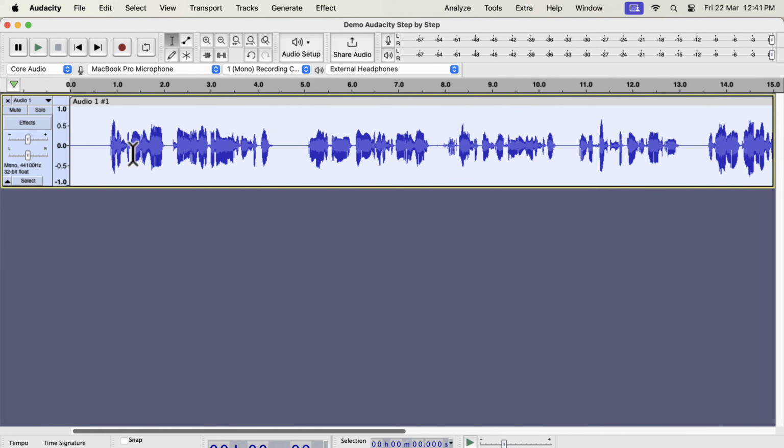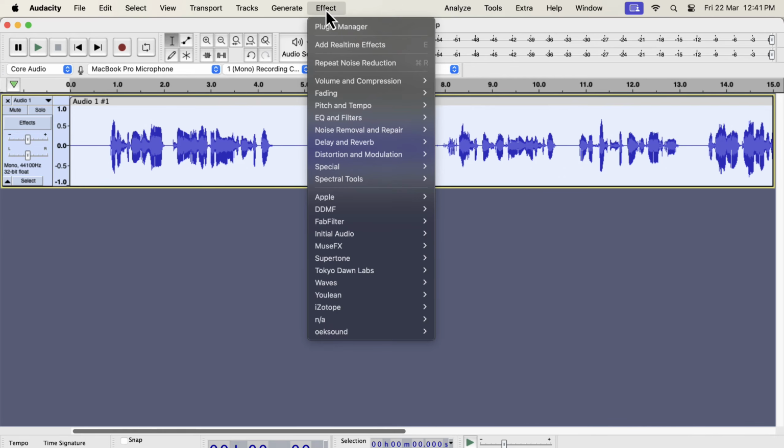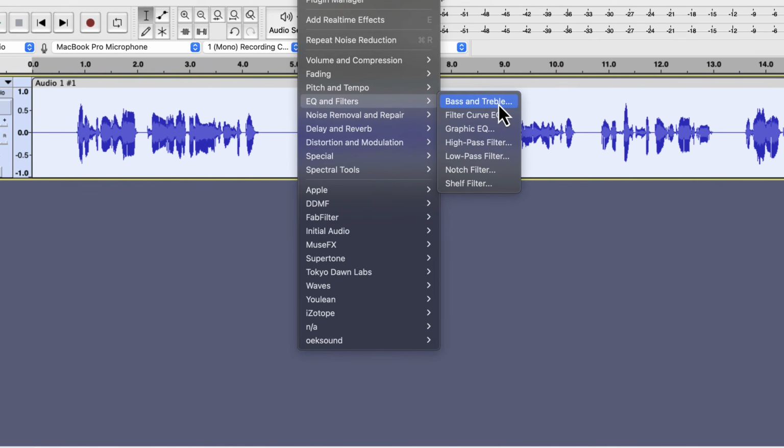To add EQ effect to it, select everything and go to the Effects menu. Inside EQ and Filters, you will find several effects. They all offer a particular type of EQ, but we will only focus on Filter Curve EQ. Filter Curve EQ is the most flexible. With Filter Curve EQ, you can do any kind of EQ tasks.